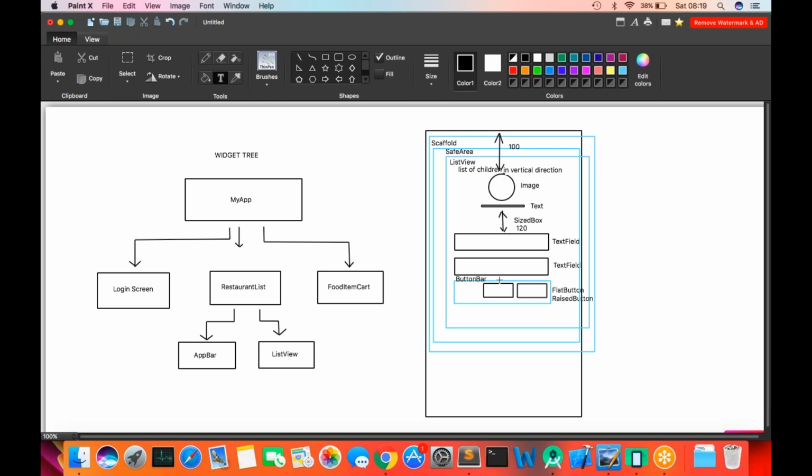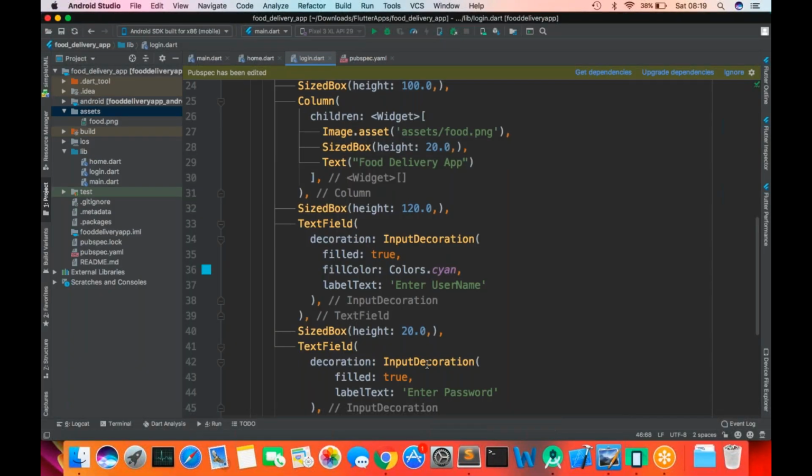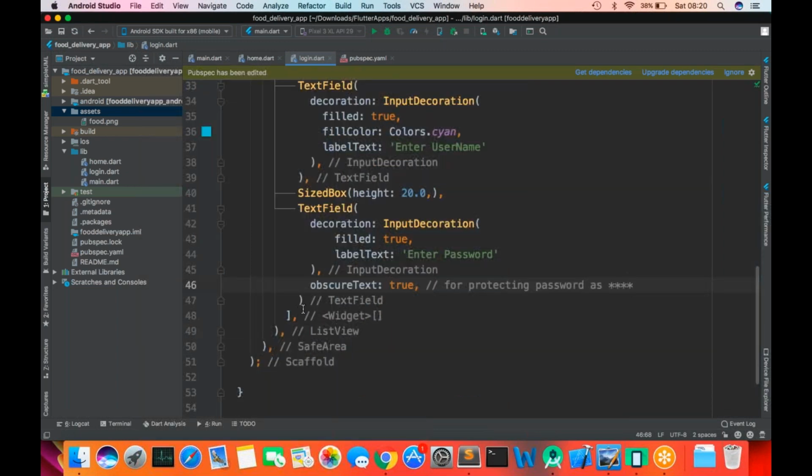Now I need to write a button bar. In the button bar, there are two children, right? So we're going to have a list of children. One may be a flat button, one may be a raised button. I'm just going to have it so that you can understand the difference between both of them. So after these two text fields in the list view, our last widget is going to be the button bar.